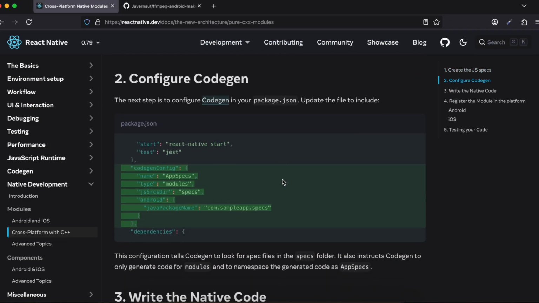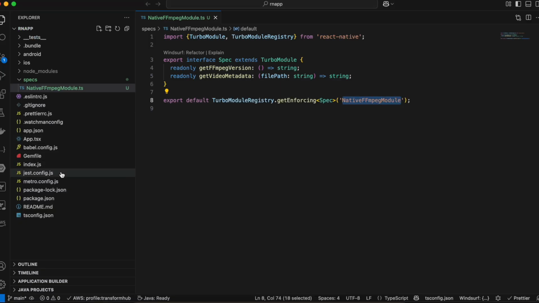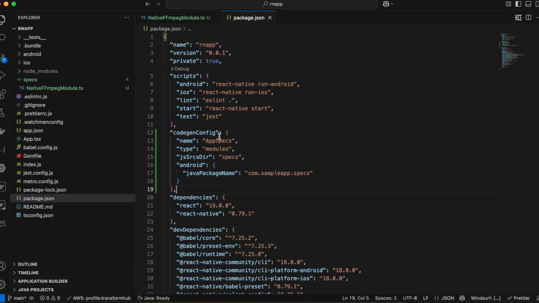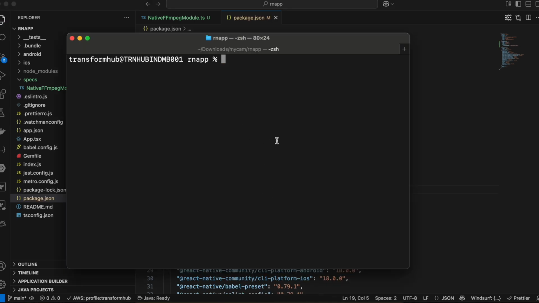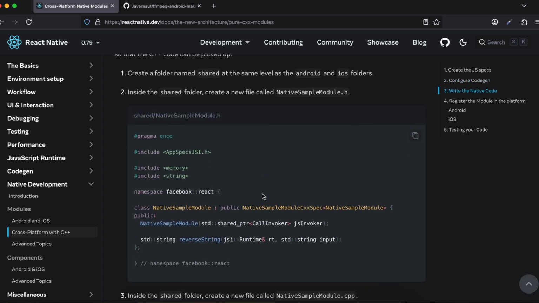Next we just have to scroll down, and inside our package.json file, we just need to copy paste this particular bit of code. So I'll just copy this. I'll just go to my package.json over here and I'll just paste it over here. Command S to save. And given that we have changed the package.json, I'll just do npm install as well, just to be on the safer side. Okay, then we need to write some native code.